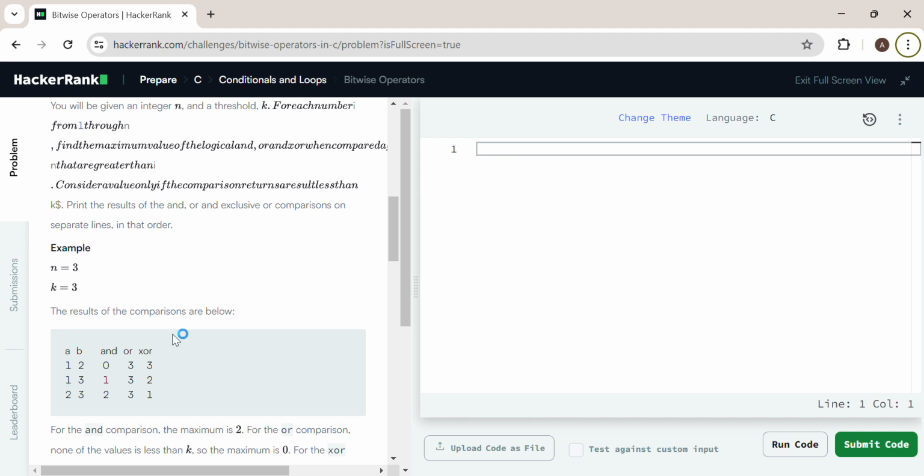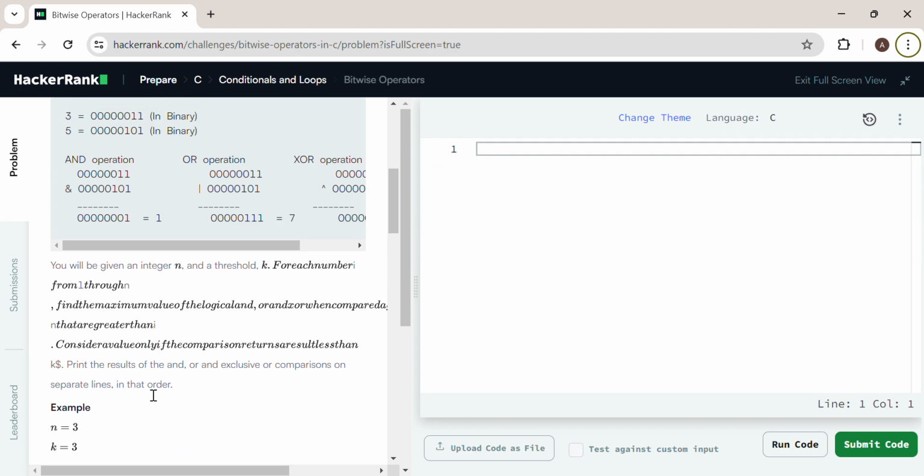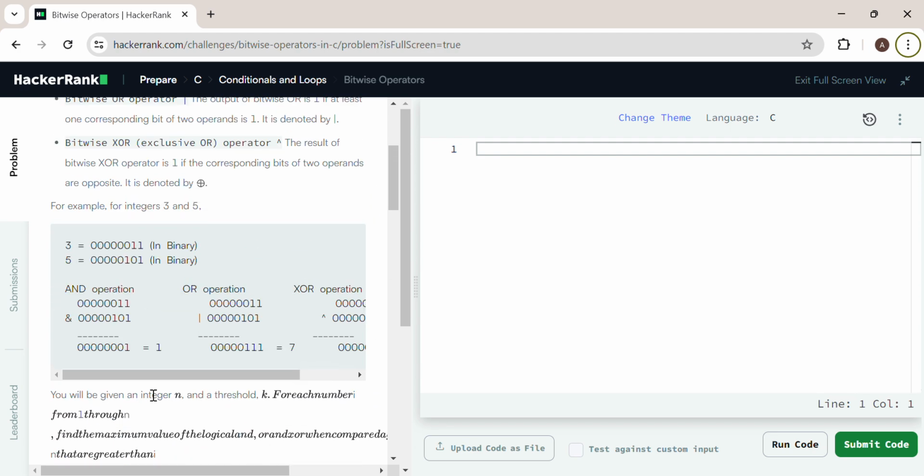the result here is a comparison like 1 and 2 will be 0, OR will be 3, XOR will be 3, like we mentioned. 1 and 3, AND will be 1, OR 3, like that. You can see here how it is performed.